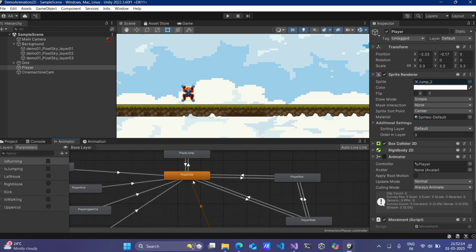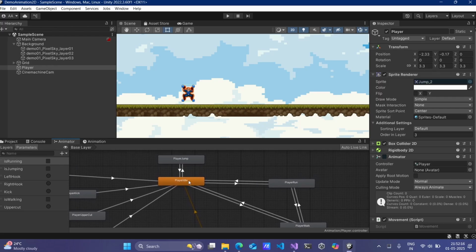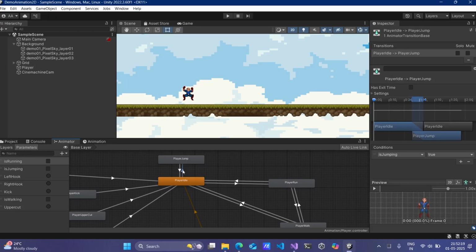If I look into one of the transitions, like the player idle to player jump transition, this edge right here has a condition. This transition will only happen if isJumping is set to true. Whenever we set isJumping to true, the player will start performing the jump animation and stop performing the idle animation. When we look at the transition from player jump to player idle, when the variable isJumping is set to false, the player starts performing the idle animation and no longer performs the jump animation. So that's pretty much it.